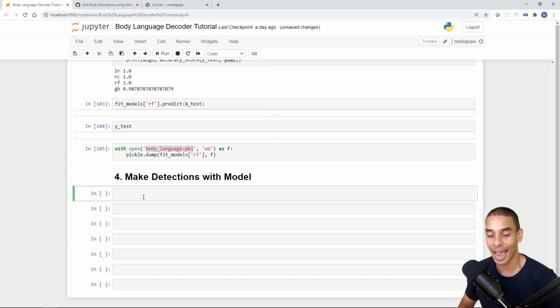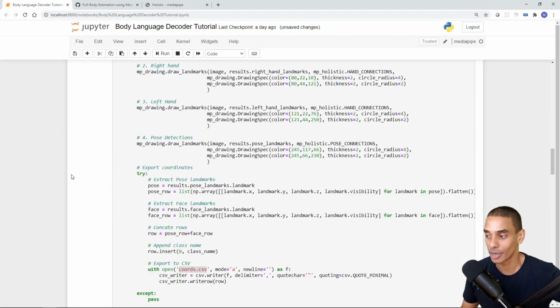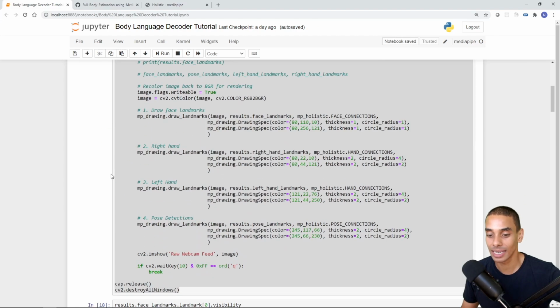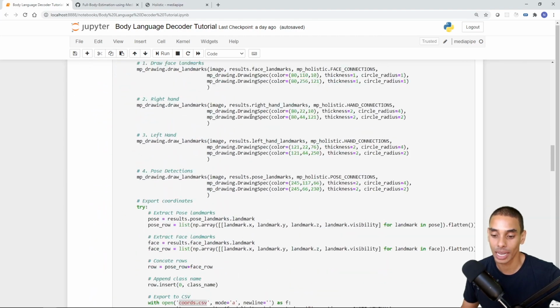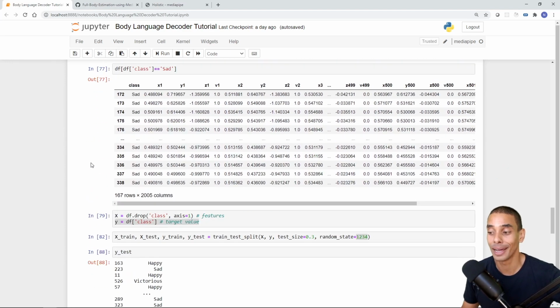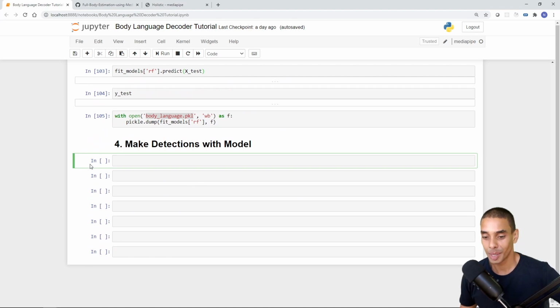Now what we can do is actually put this into action. So far what we've done is a lot of pre-processing, a lot of machine learning stuff. So we went and did our dependencies, did our detections, collected and captured our CSVs. We then went and trained a custom machine learning pipeline, which is pretty intense. Now it's time to have some fun and actually make some detections.